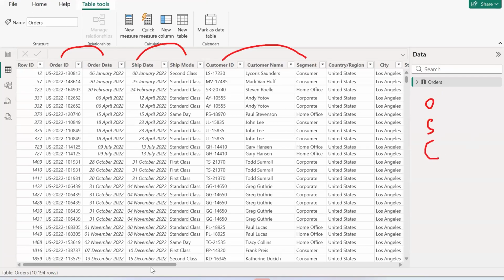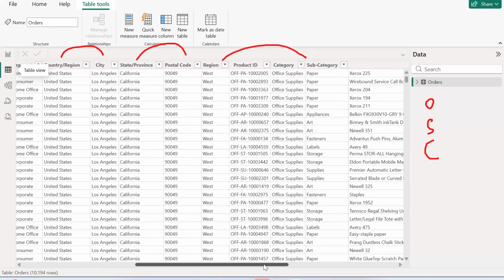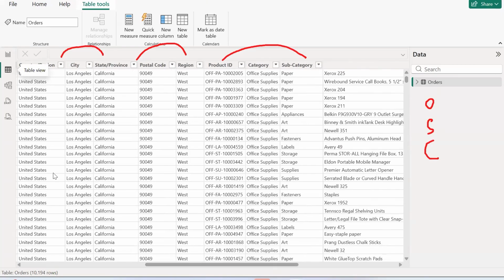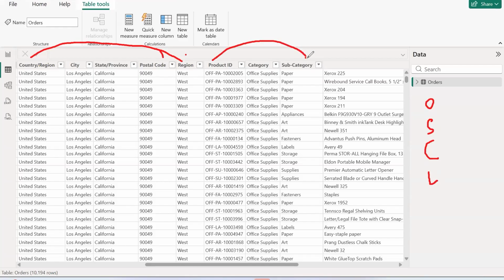And when I move it to the right, it is also having what? Some place related data like region, city, state, postal code, all this place related data. So all these are location or place related data. Then it is having what? Product ID, category, subcategory, and also the product names. So it is also having product related data.